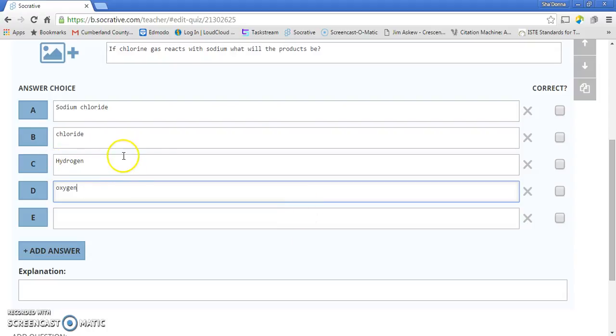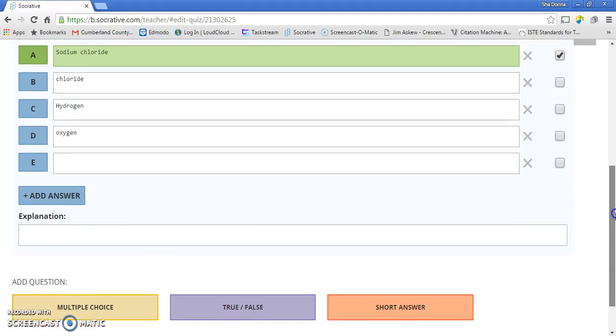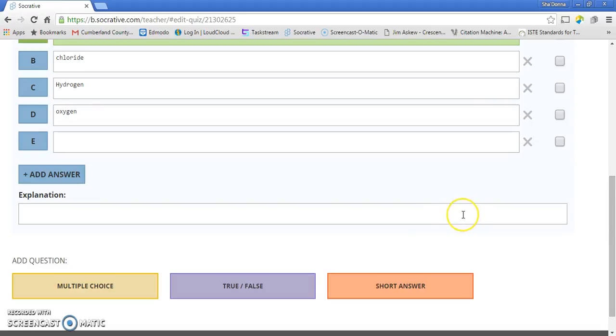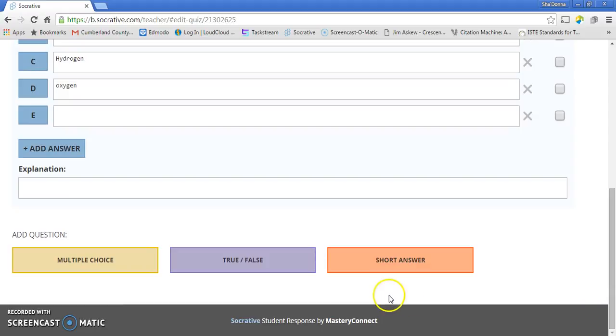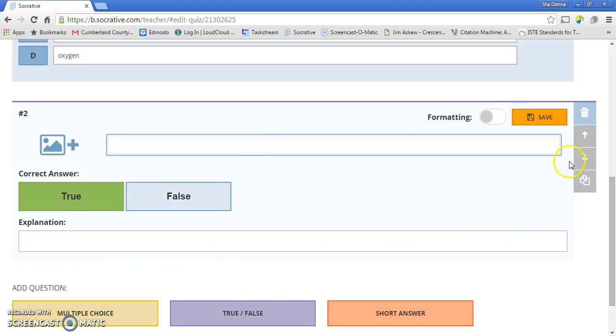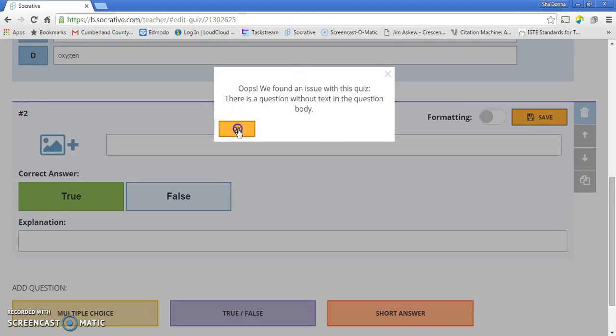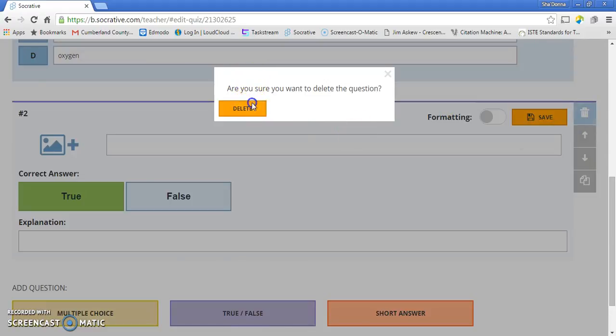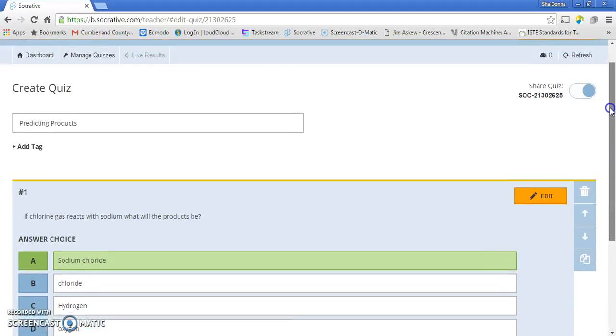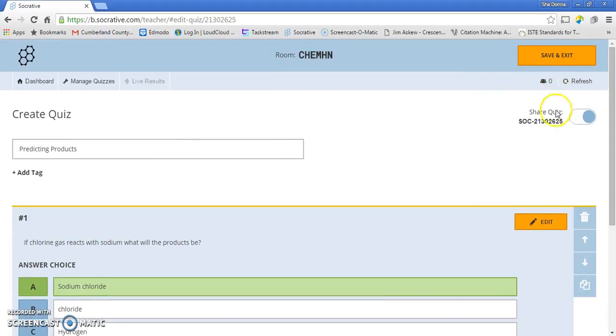Once you type in your answers, you then can go over to the right side and decide which answer you want to be the correct answer. So we're going to click on sodium chloride for the correct answer. Now you can either give an explanation as to why that is correct, and this is what I mean by providing feedback for the students, or you can just move on and go to another question. If you want to add another question, you can just press it down here and it'll pop up. So once you have completed that, you'll press save. Delete this one because I don't want that one. We're going to go ahead and press save, and then I'm going to show you how it's going to look once we finish.